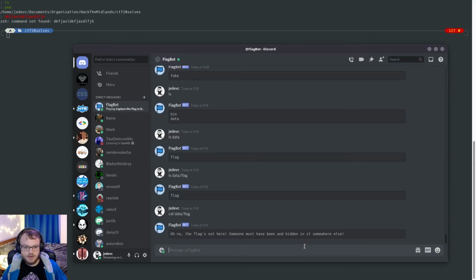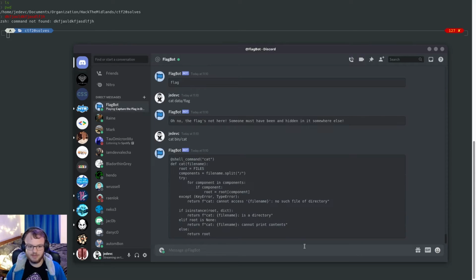But we might not know that, and so we might keep looking around. And so we might actually try and cat some of the programs to work out how they work. So we can cat bin cat. And we're given like this little Python script that shows how it works. So it will go through the files, look up the right file. If the file doesn't exist, we'll tell the user. We can't print directories, and you know, we can't print files that don't have contents either.